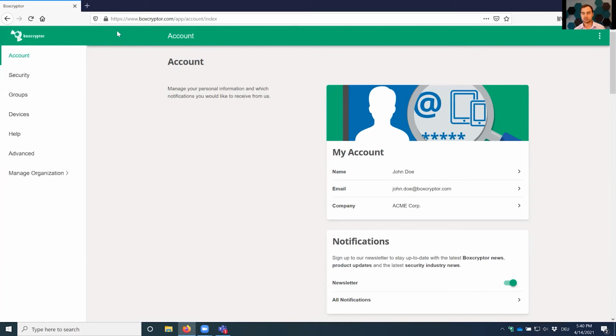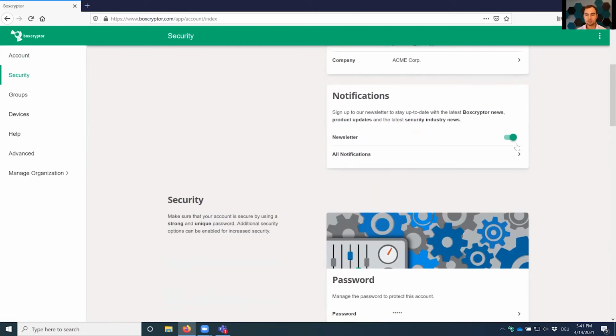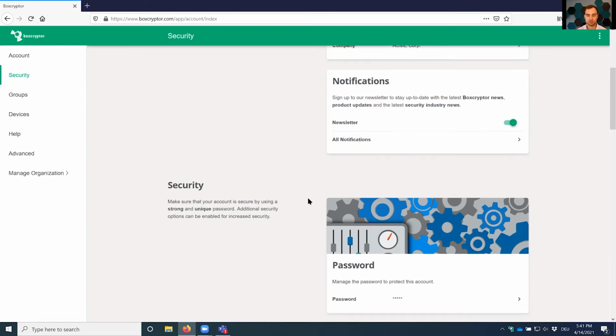On the first sign in, you see the green layout, which means we are within the personal account overview. John Doe is an administrator, so you can see manage organization here, but everything except manage organization is also visible for regular users. Here is some account information. Hopefully you sign up for our newsletter. We will always share important and interesting news. No more ads, just product updates, security industry news, and Boxcryptor news.